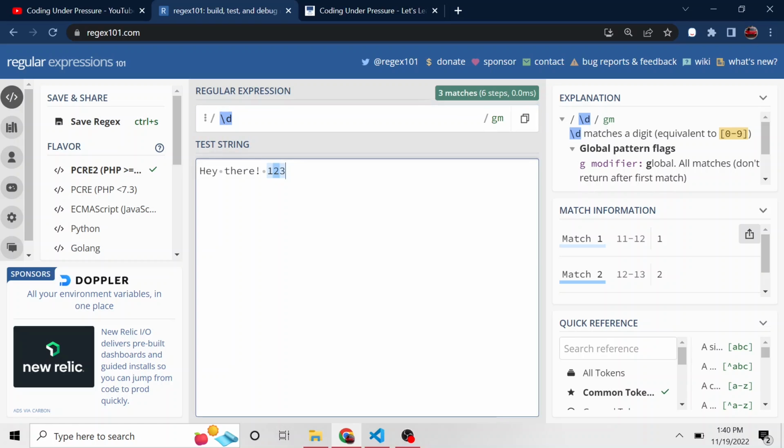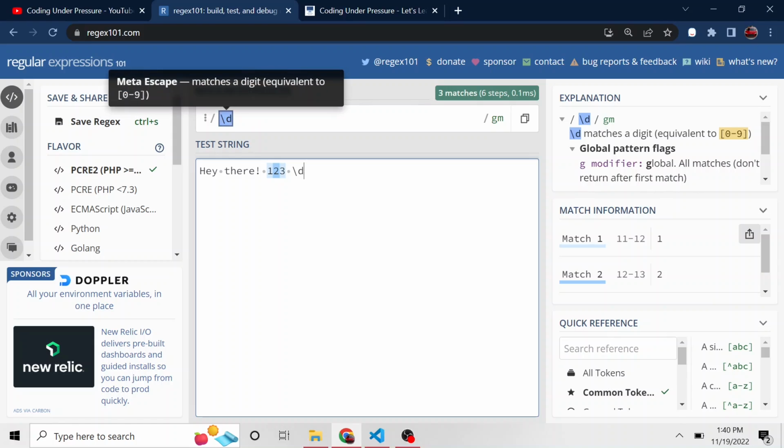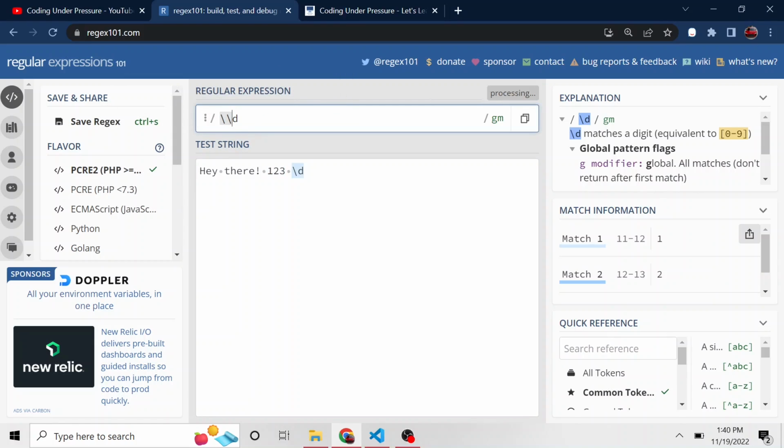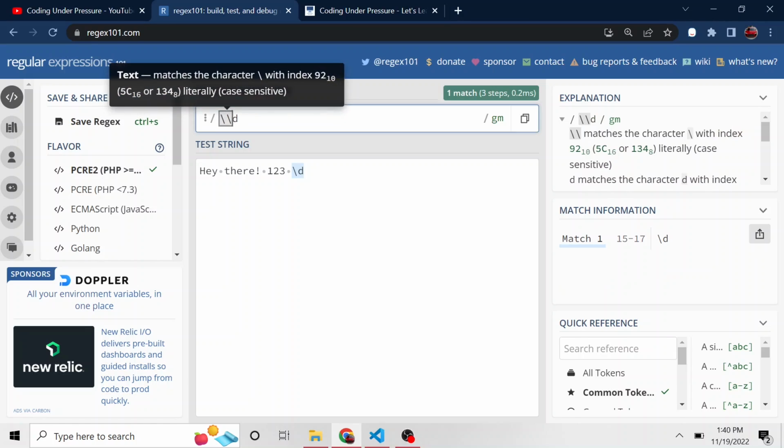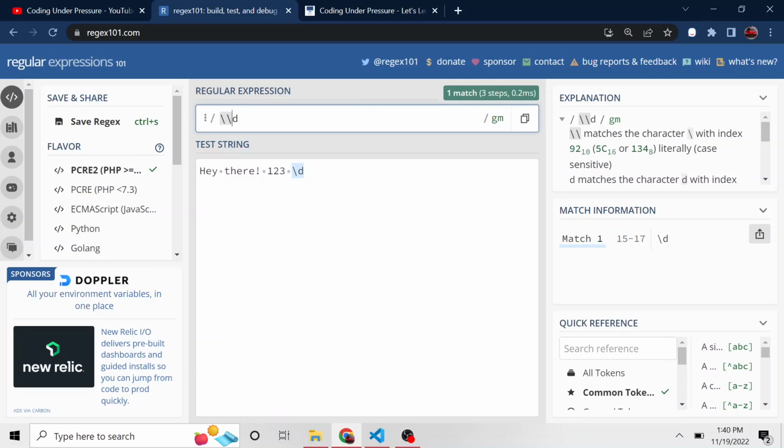And something to note, if you had wanted to match the literal backslash D, your pattern would look like this. It would have two backslashes and a D, because the first backslash would say, okay, this is the literal case of anything following, because backslash D itself is special, as we just saw. It means something. So now notice we have a match with the literal backslash D in our string below, just FYI.